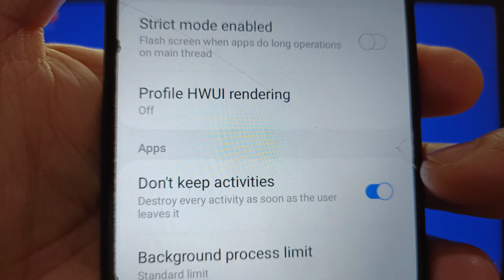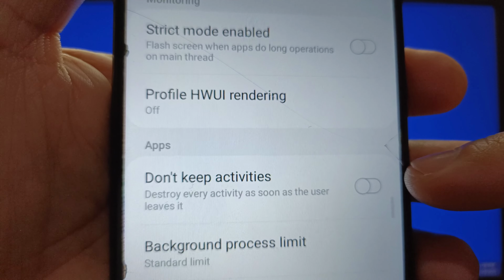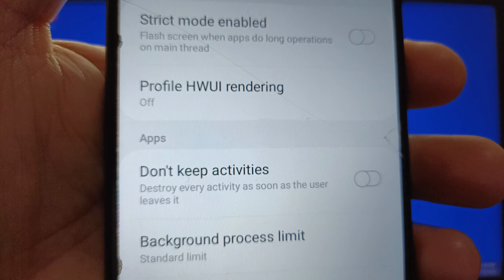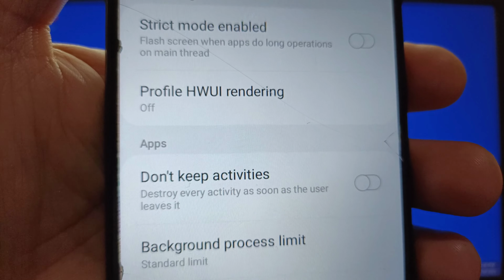To disable it again, switch off the switch button on the right side. And okay guys, that's it. We have successfully enabled or disabled Don't keep activities on Samsung Galaxy A02.